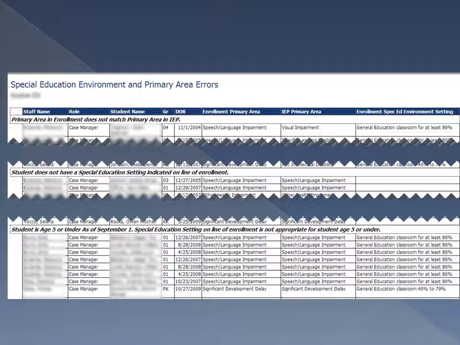The next report I want to look at is the Special Education Environment and Primary Area Errors report. There are a few different categories of error here. The first section, you see the primary area in enrollment does not match primary area in IEP. We actually pull the primary area for state reporting from what is in the line of enrollment.